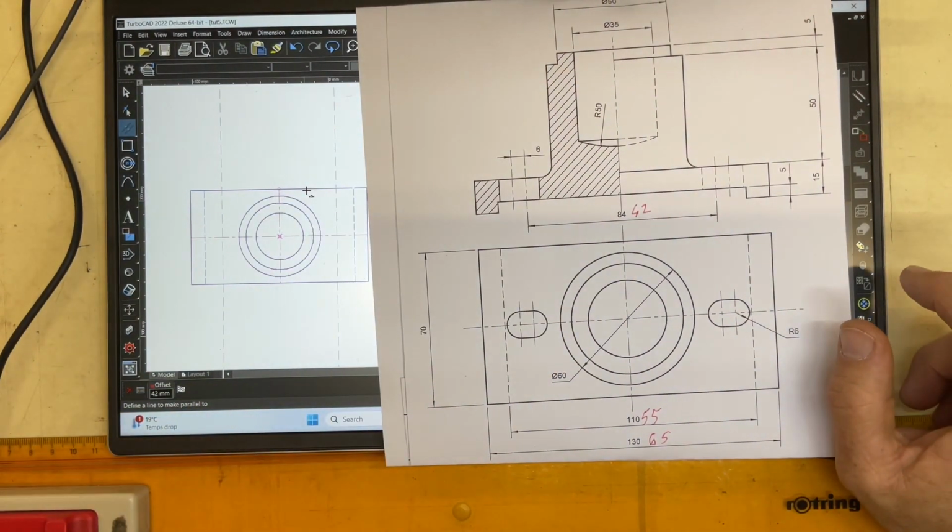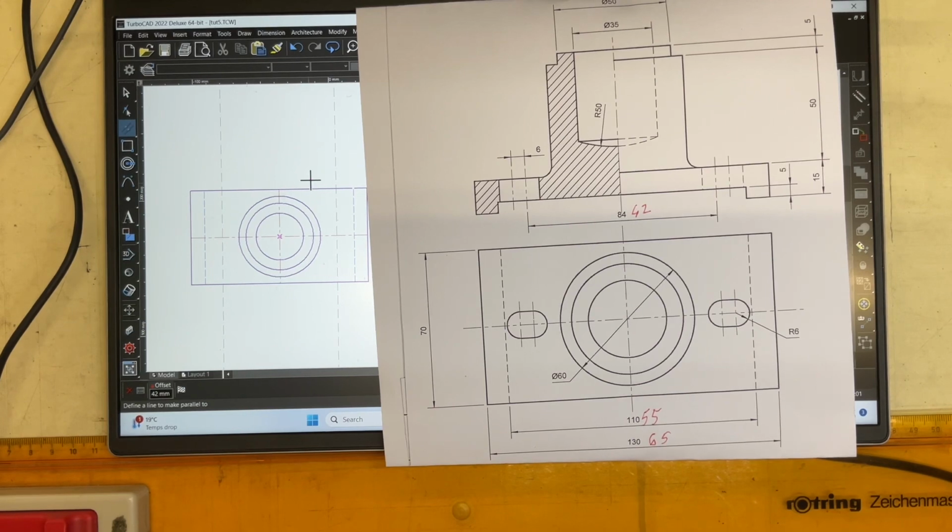Right, once I've got that in place, I need another construction line 6 millimeters away. So I'm going to just go tab, 6, enter, come in over here, click over there. It's another one moving out, so click on that side, click on this, click on that side, and I now have the two construction lines 6 millimeters apart in the correct places.